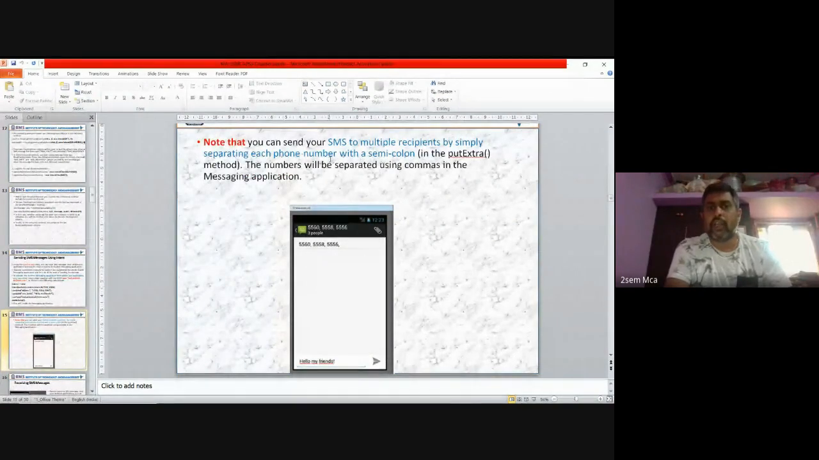Next, note that you can send your SMS to multiple recipients by simply separating each phone number with a semicolon. Not only one particular number, you can send to three members using a semicolon.